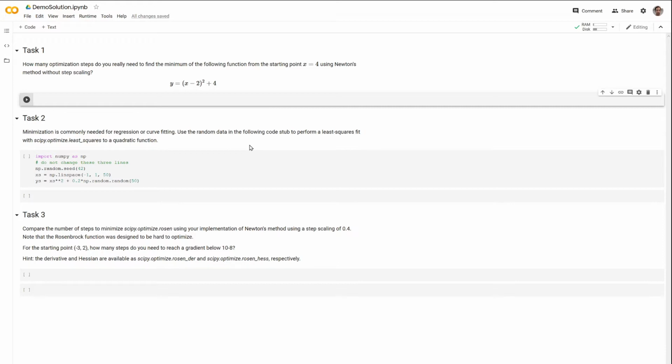So the first task was, how many optimization steps do you really need to find the minimum of the following function from the starting point x is 4 using Newton's method without step scaling? The shortcut to this would be to understand that Newton's method fits the gradient, the functional value, and the Hessian of some function, meaning that the placing into the minimum of that fit is exact for any quadratic function. So without writing any code, you'd know that the answer to that question must be 1.